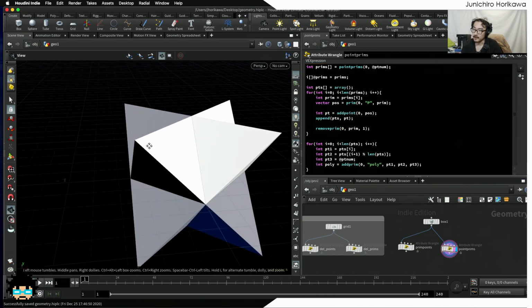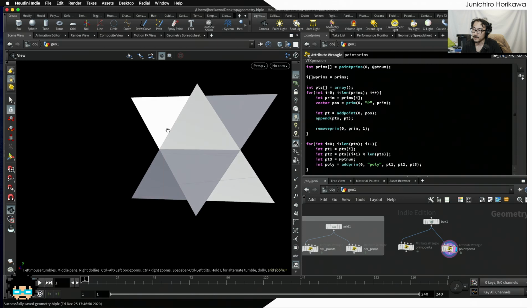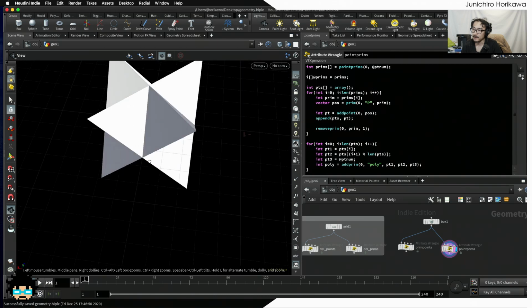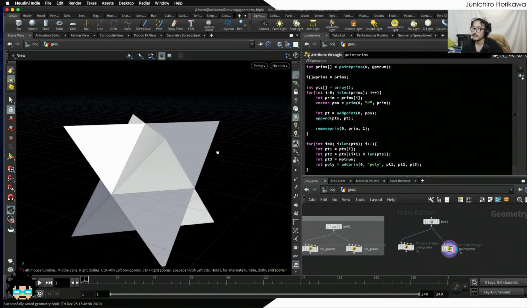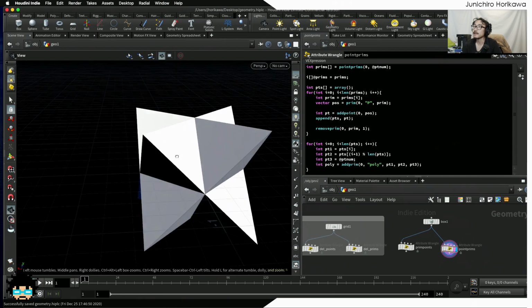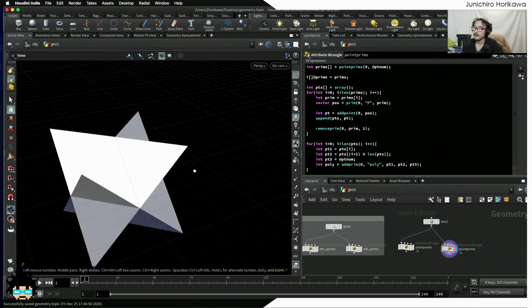Now, by deleting the primitives, I can see that the geometry has successfully been created like this. All right.